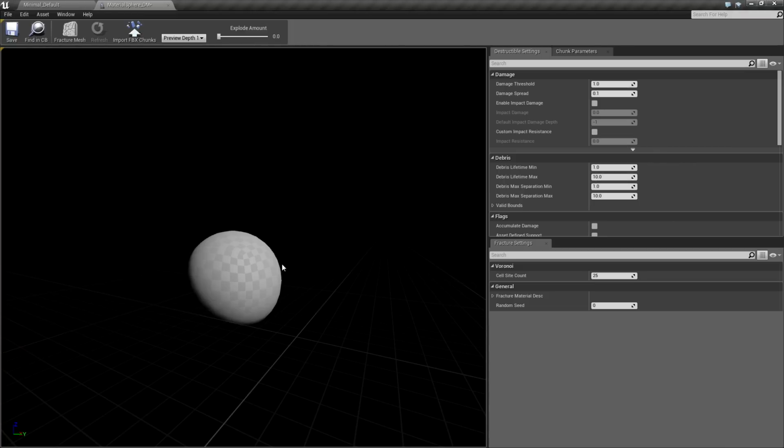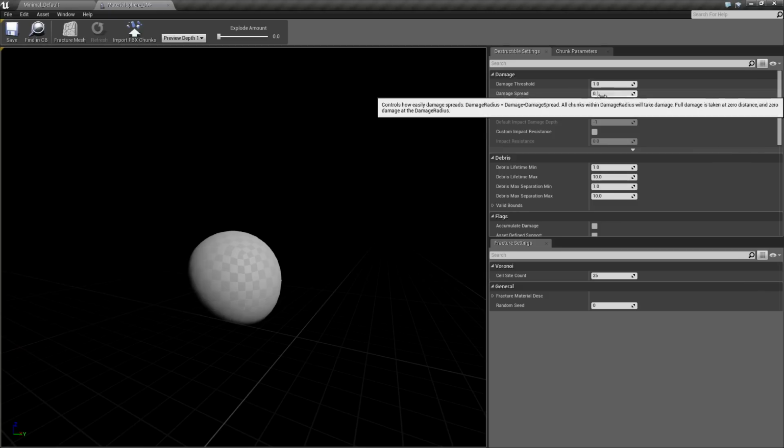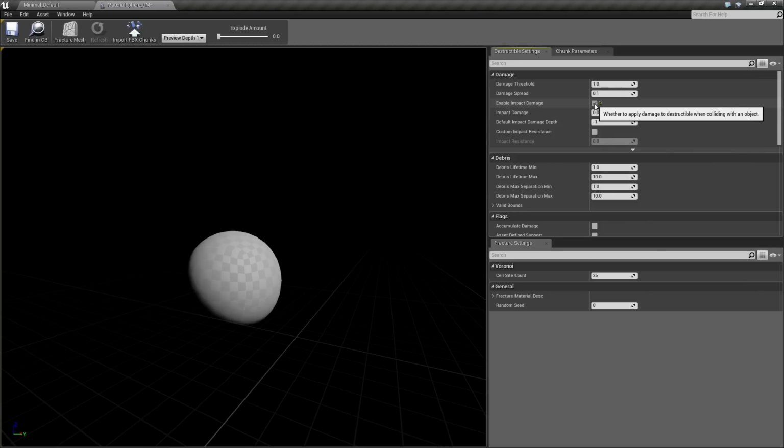In order to test this in the game, we'll just make a couple of adjustments. So we want to enable impact damage. And what this means is anytime this object is in a physics reaction, it's going to take damage. And we'll want to specify how much damage it's going to take. We only need 1 point. And then we're talking about the depth here.